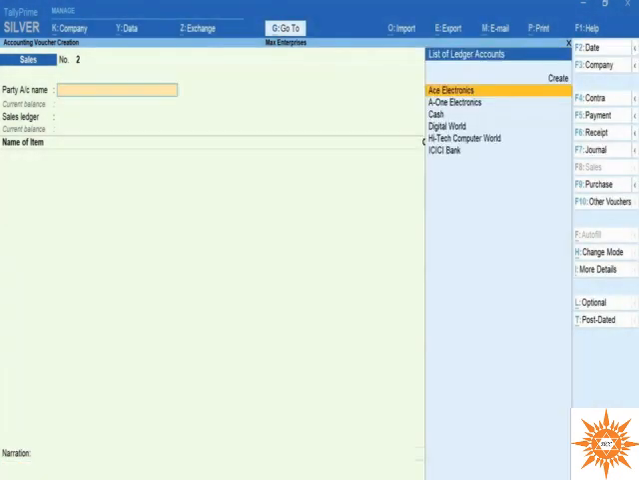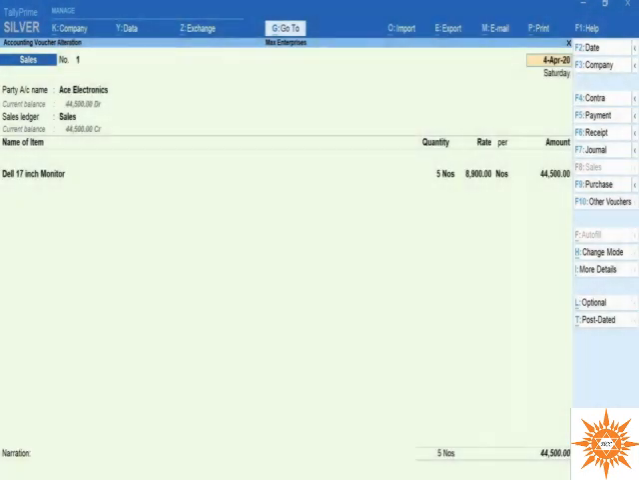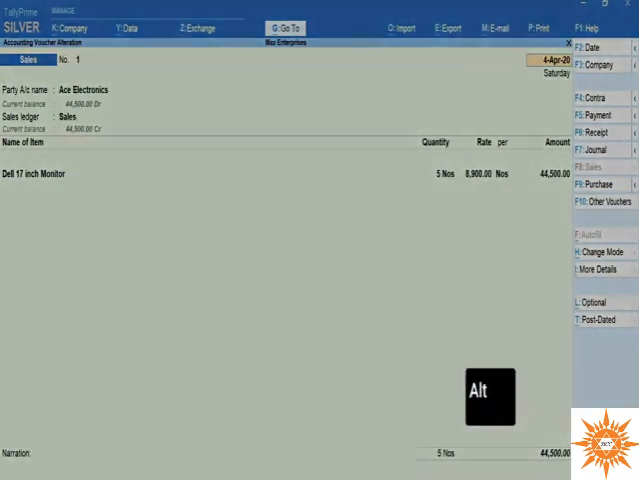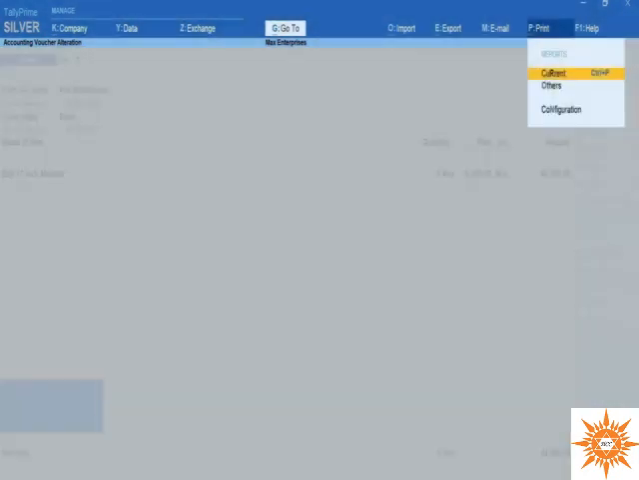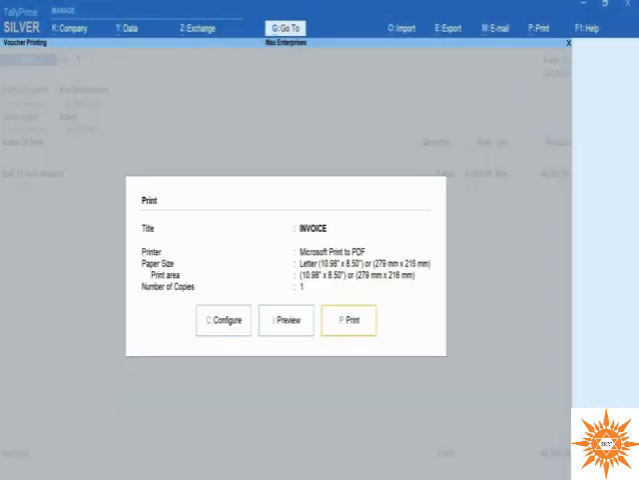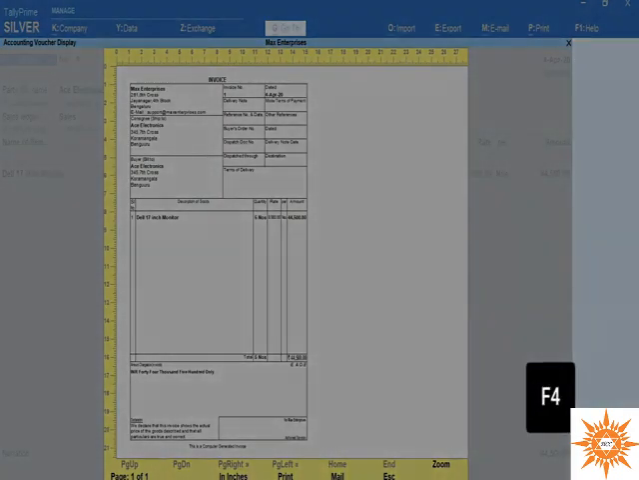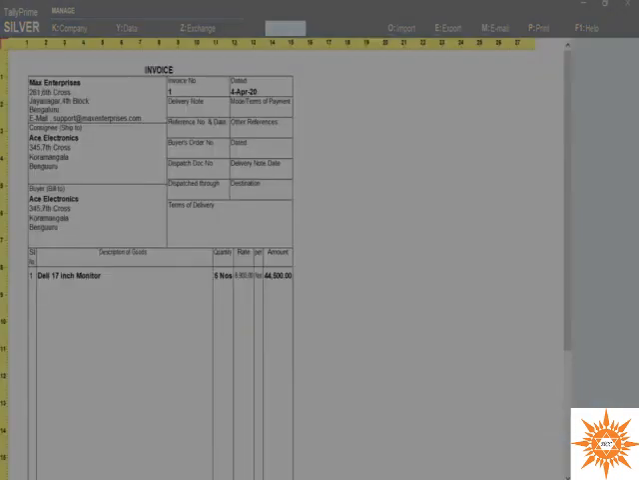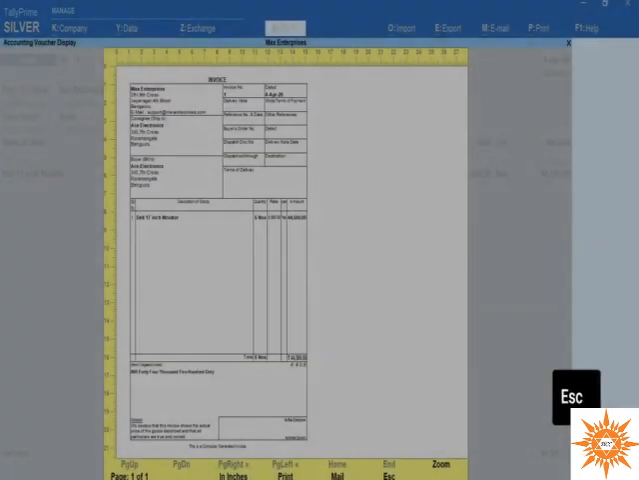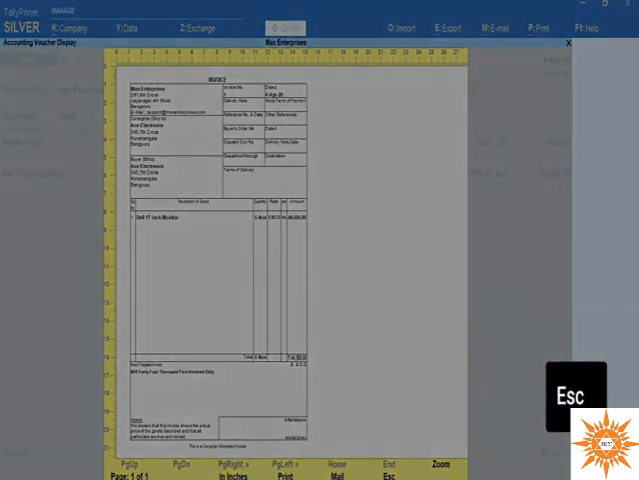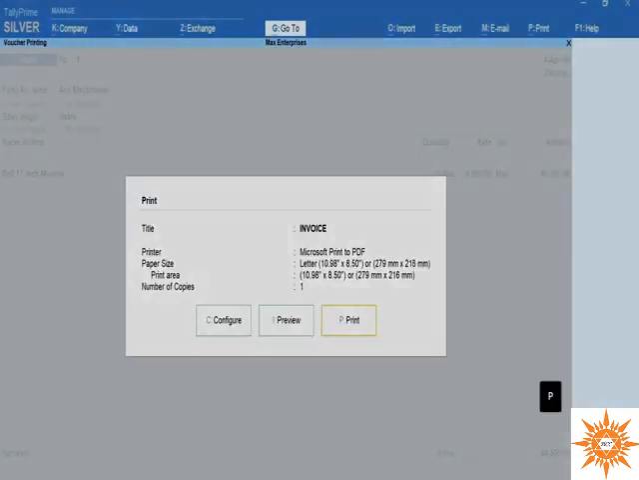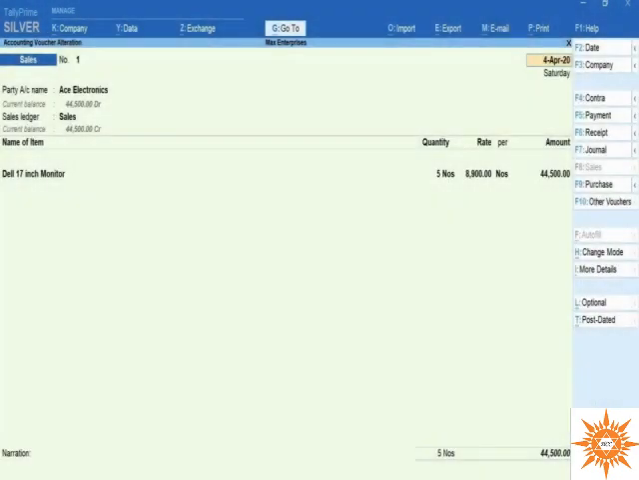If you want to print the invoice for this voucher, press Page Up. The previous voucher is shown. Press Alt+P to print. Select Current. If you want to see the preview of the invoice before printing, press I for Preview. Press F4 to zoom. Press Escape to exit the zoom mode. Again, press Escape to come out of preview mode. Press P to print the invoice. Escape to go back.